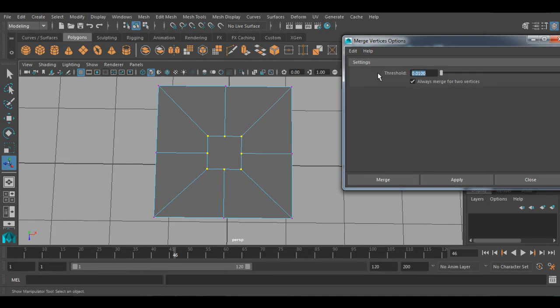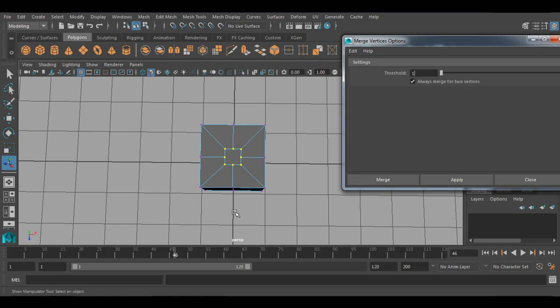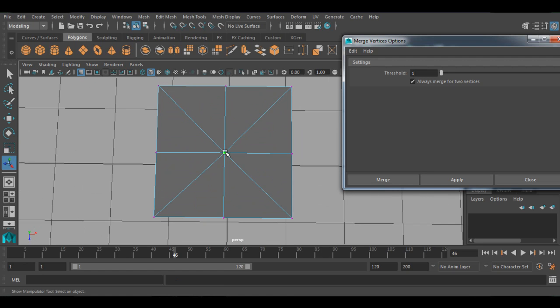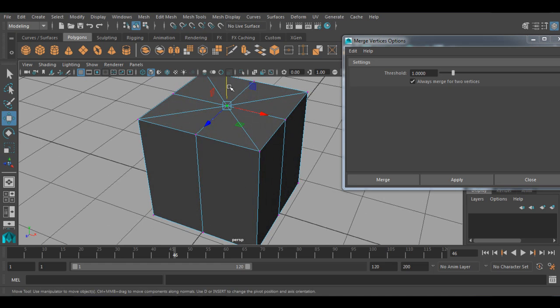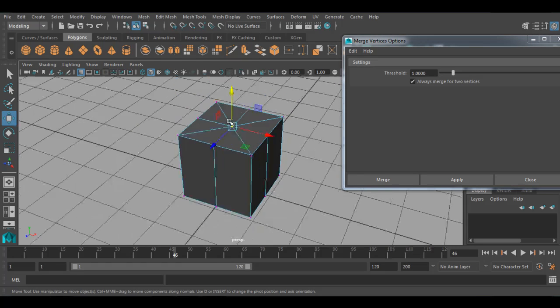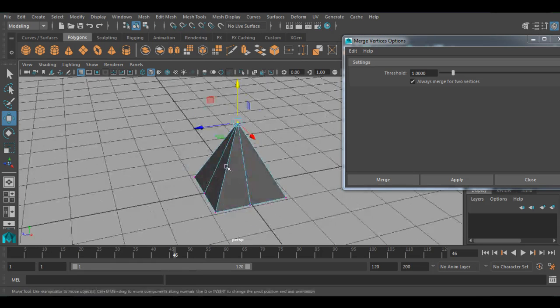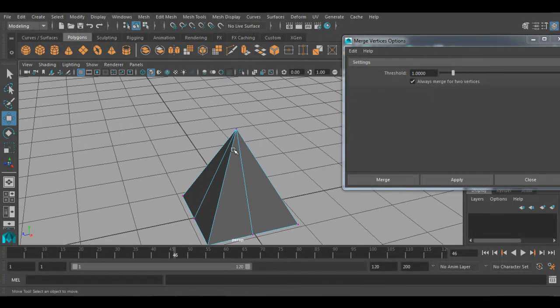So increase this value. I'll increase it to 1 unit, and I have now changed the threshold value to 1, which means it is going to merge those vertices which are lying within 1 unit. That means this is the 1 unit, right? And say apply. So you can see all the vertices which I have selected have got merged into one vertex, right? So now I'll select these and say apply. So you can see all the vertices have got merged into one vertex.